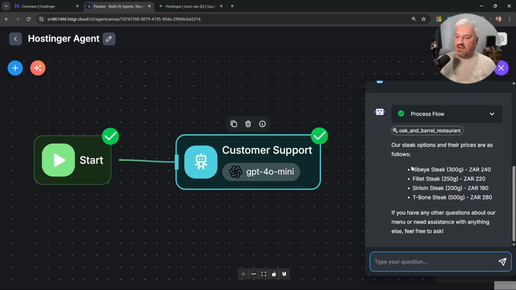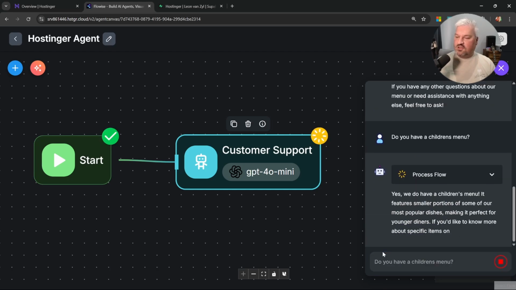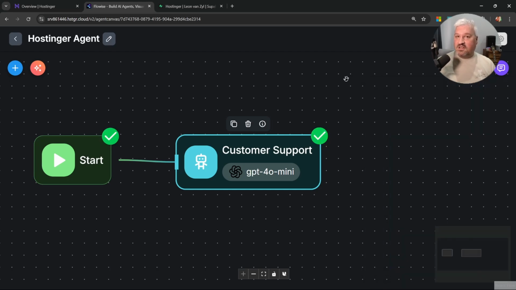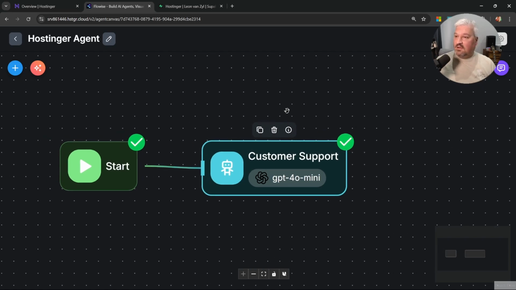All right, so it's giving us all of these options from the menu. Let's also ask something from the knowledge base, like, do you have a children's menu? And of course, we get a response back as well. And that's all we have to do to create this customer support agent. Now we can share this agent with the world in many different ways.